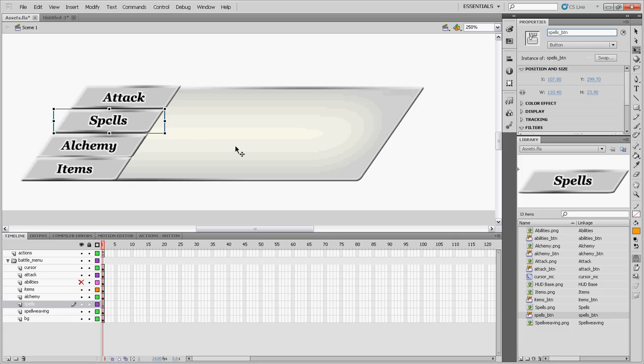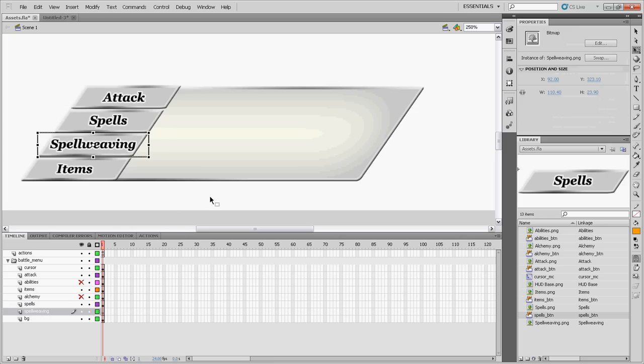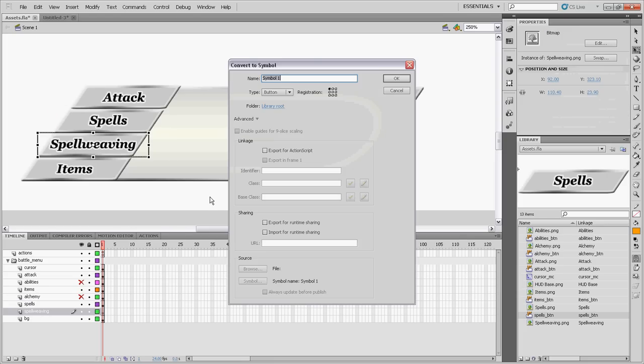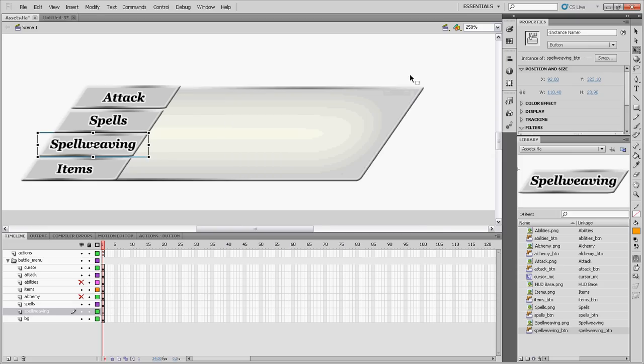As you're making this, it's a good idea to write down the names that you're making: all the button names, all the movie clip names, including your cursor name. You want to write all those names down somewhere because you are definitely going to use them later for Unreal Script.